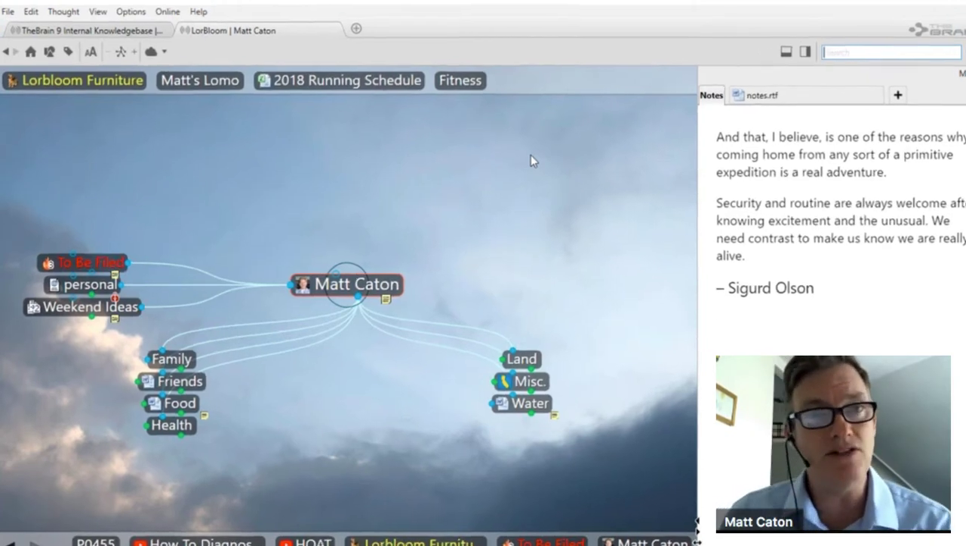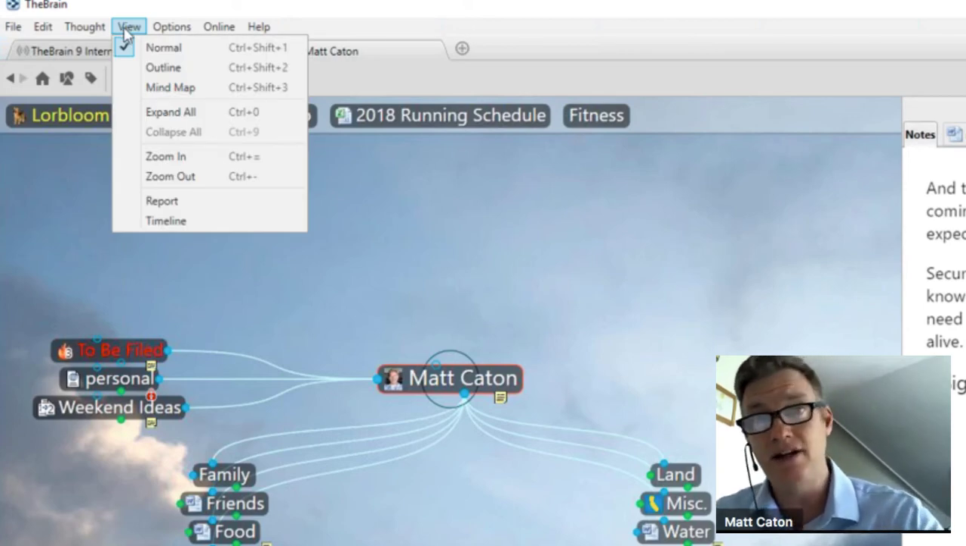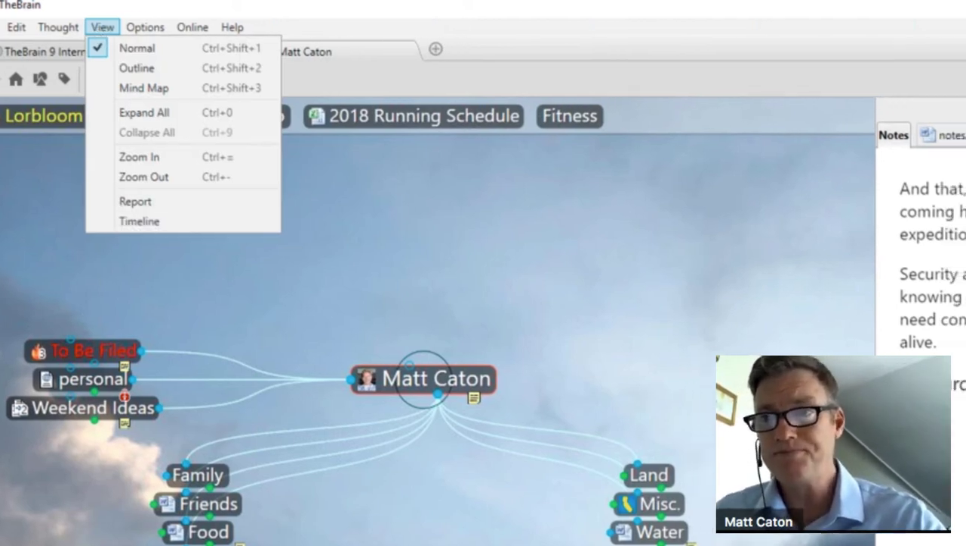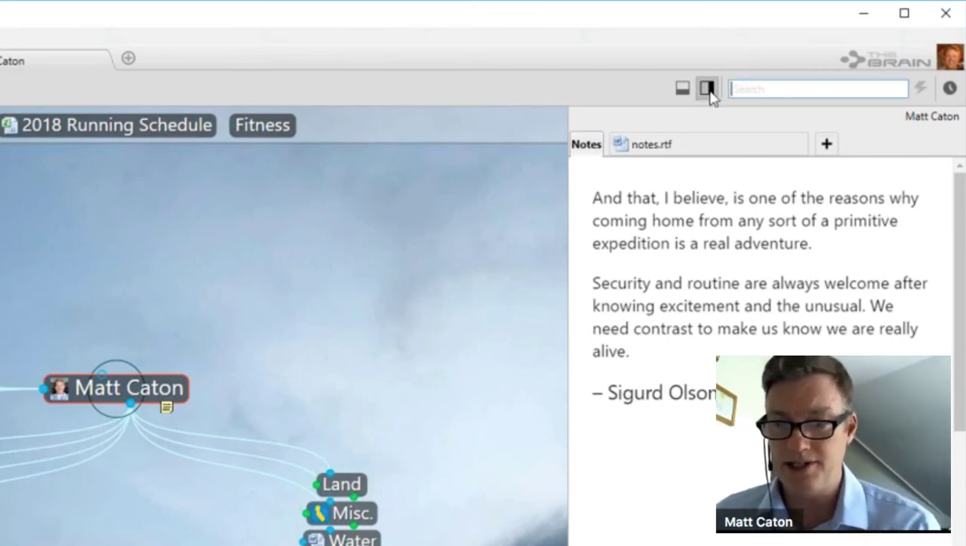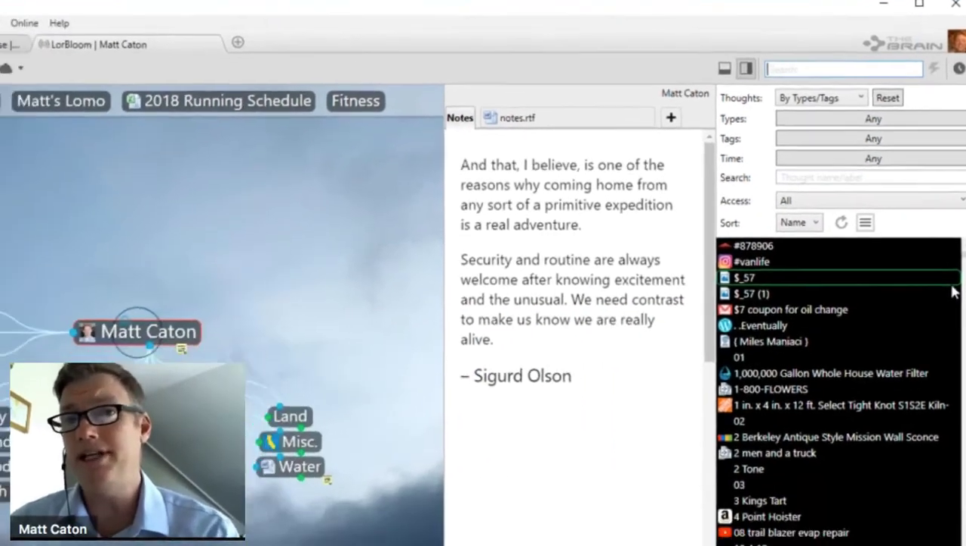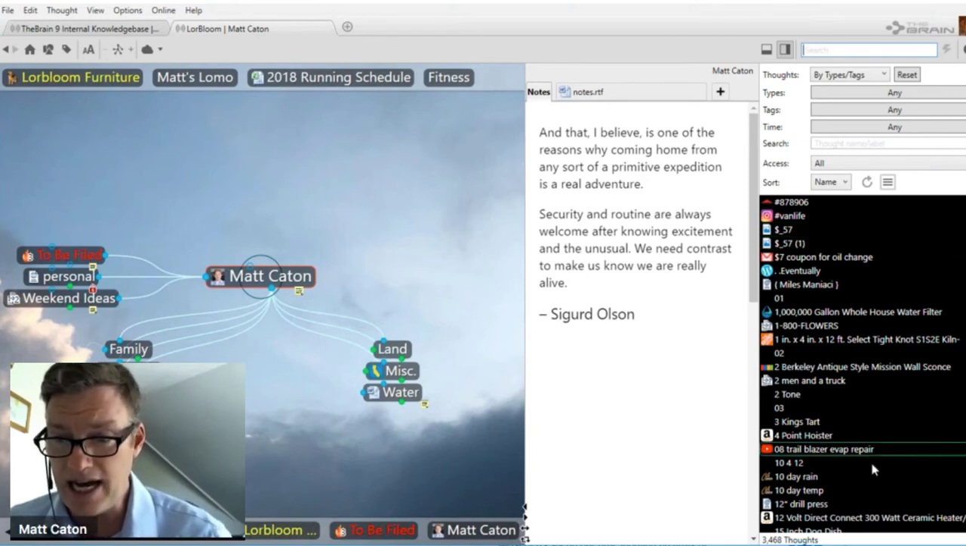There's a few different ways you can get to your reports within the brain. Obviously, I can click on View and select Report. But right here next to the search box, there's a button to toggle on and off the report. The report, really quickly, is an alphabetical listing of all the thoughts in your brain. And of course, I can click on any one of those.